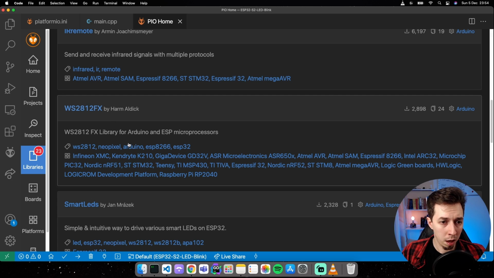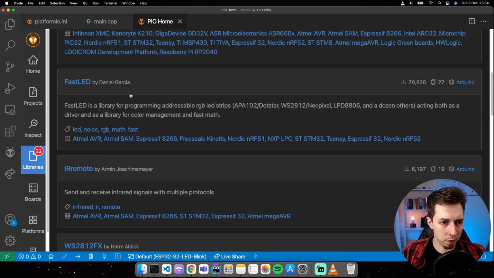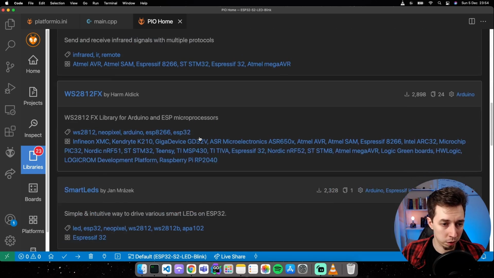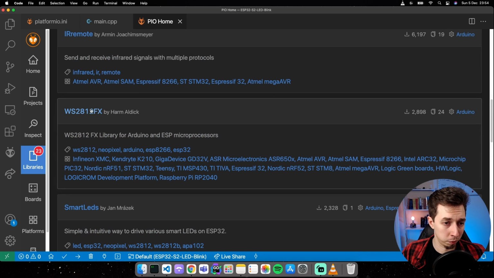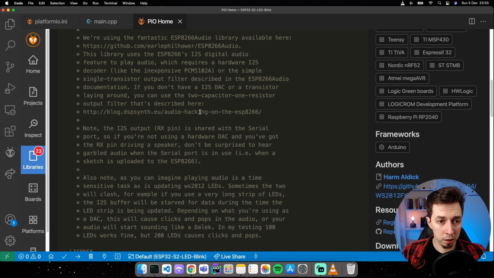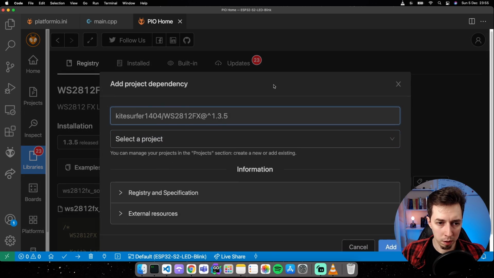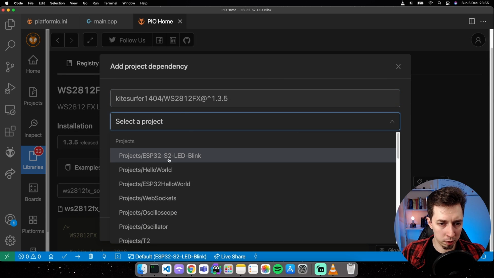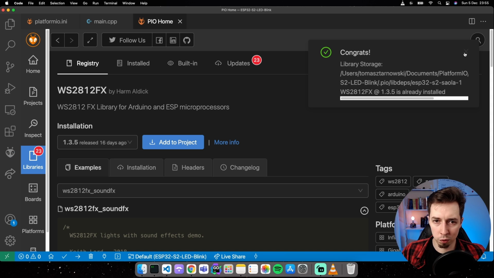WS2812FX. Basically, you could go for any of these libraries to light up this diode. I did a small research myself and I find this one quite simple to use. So I'm going to go for this one. I'm going to click on it, and here, let me just scroll up. Here I'm going to click on add to project and then select project, my project ESP32-S2 LED blink. I'm going to click on the add button, and that's been added to my project.